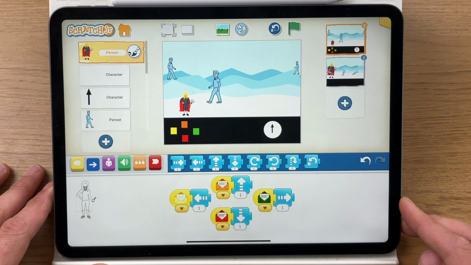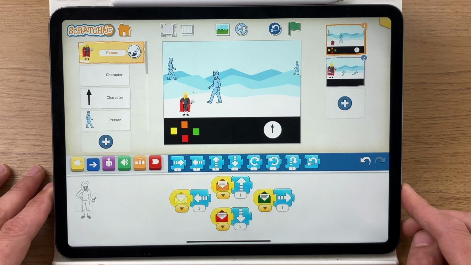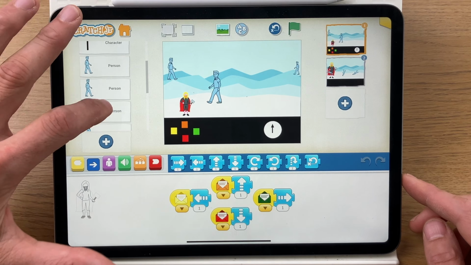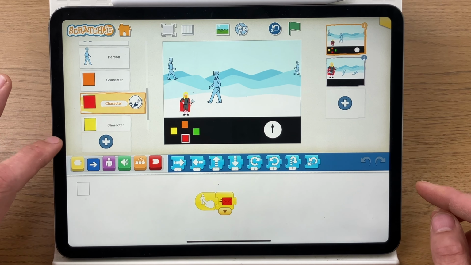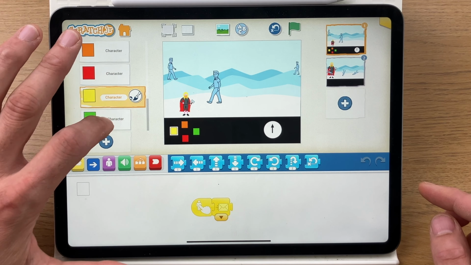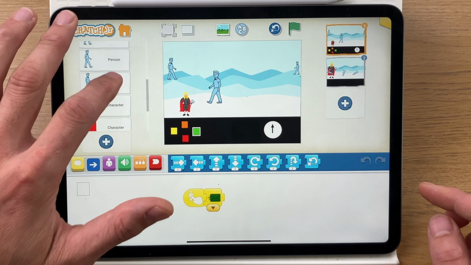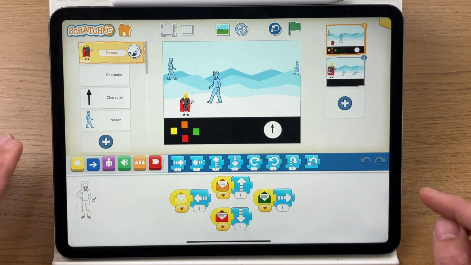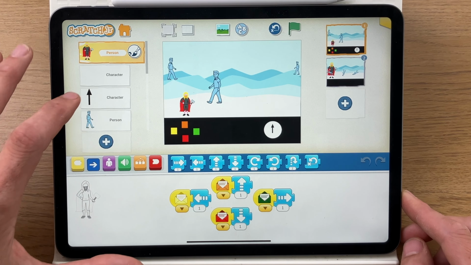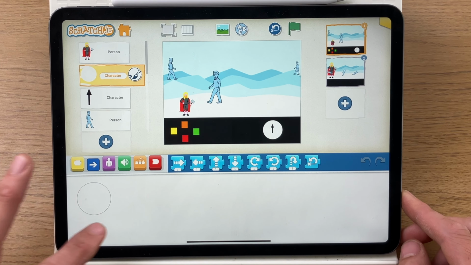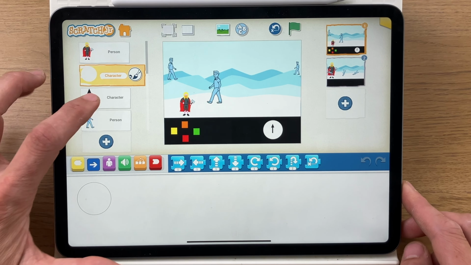So Thor is basically controlled by the squares, the joypad. When the orange one is pressed, it sends an orange message. Red one is pressed, a red message. Yellow, a yellow message. Green, a green message. And then Thor responds as directed there. The clock face has no code on it whatsoever.